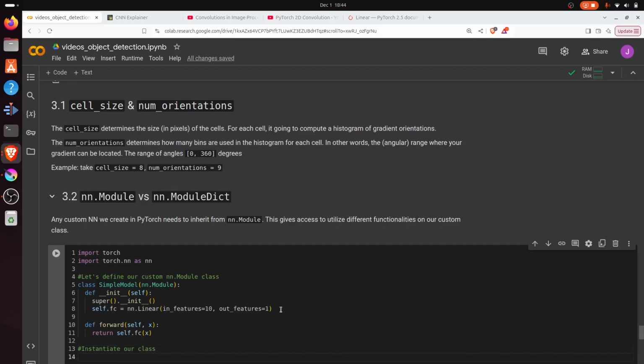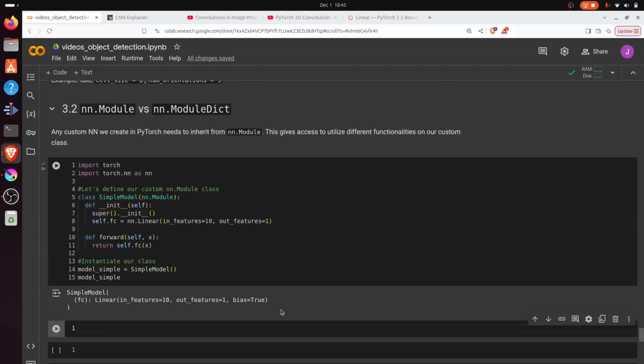Okay. So in this case, we just have, let's call it model simple. Say, let's call it like that. We're creating an object of our class, very simply. So simple model, like that. Great. And let's just call it to see how it looks. Great, this is the structure. Of course, very simple. We just have one layer, it's linear. That's all.